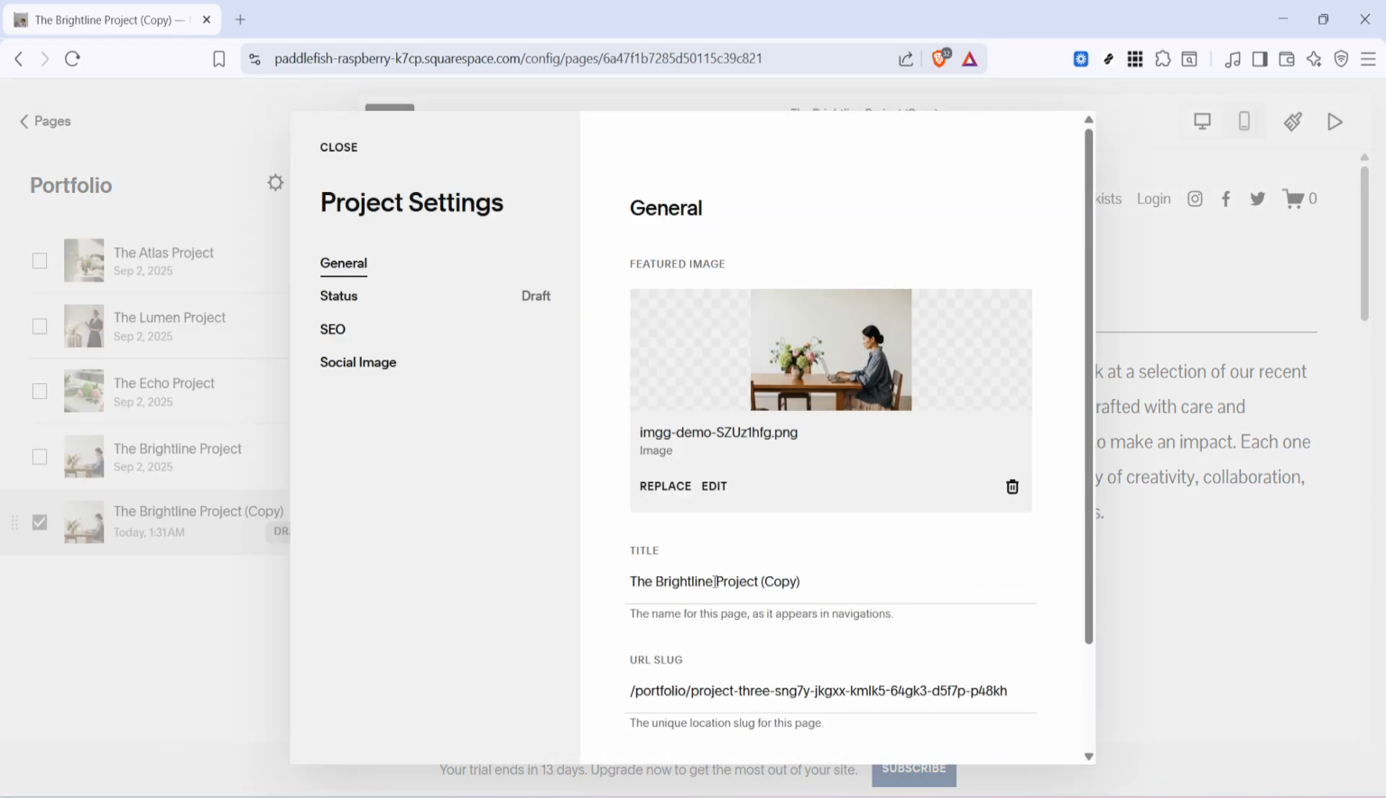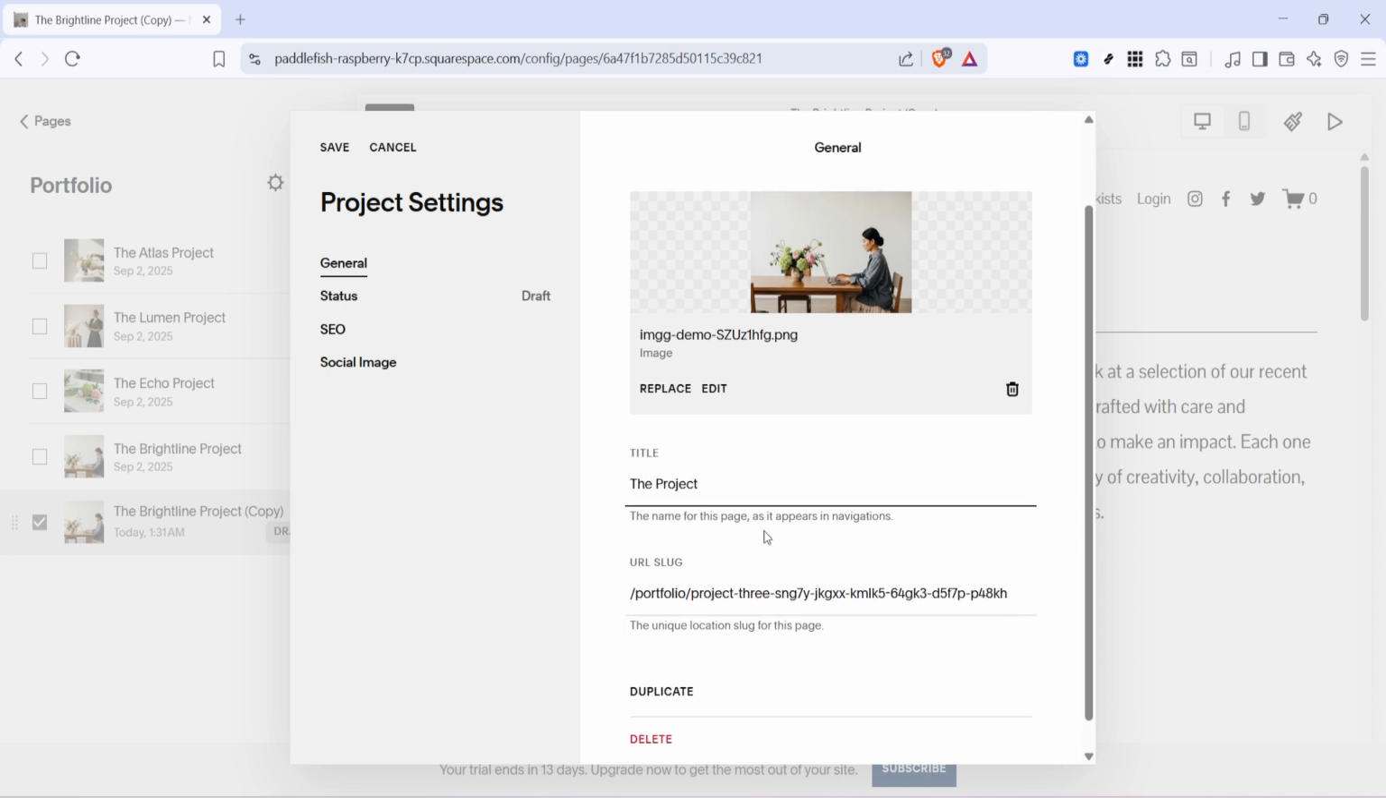The duplicate copies everything from the original project, including all content blocks, images, layout, and settings, so you'll want to swap out the featured image and edit the actual content to differentiate it from the source project.